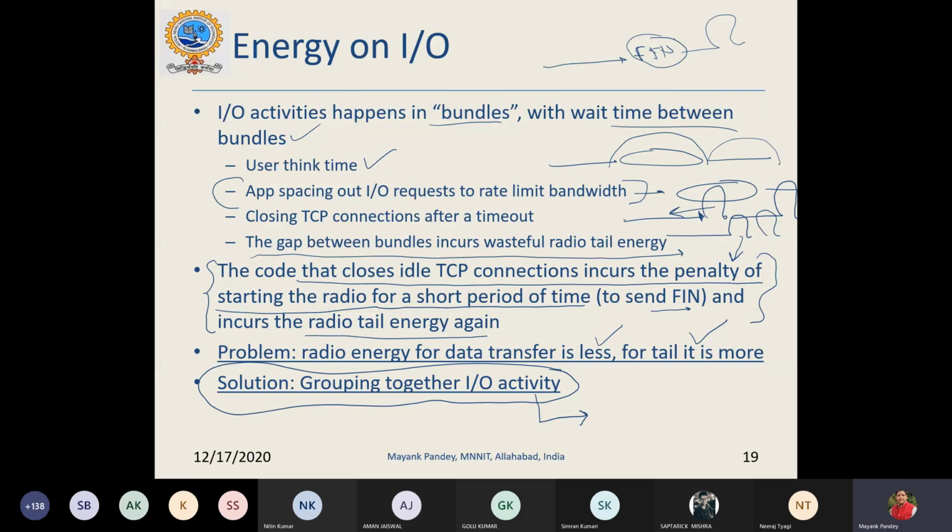Think over all these issues for 3 to 5 minutes, and if there are any questions you can ask.